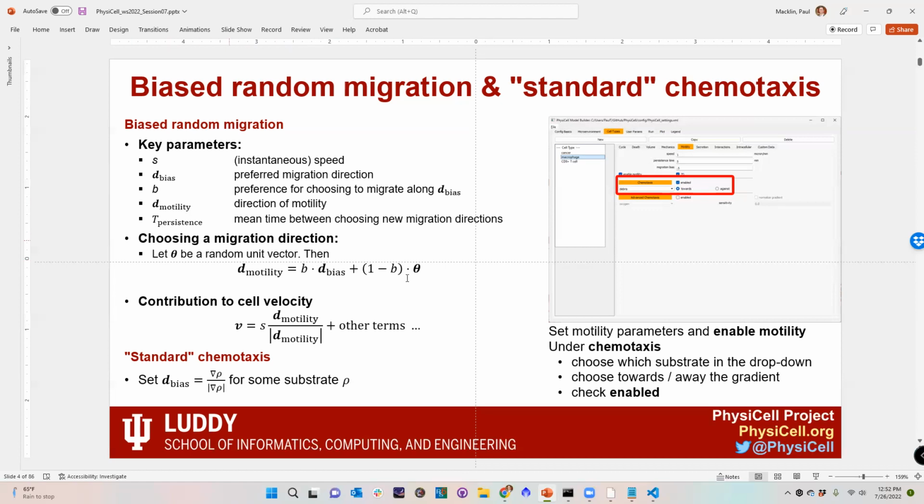When it's time to choose a new direction, you take a linear combination of a random unit vector and your bias direction. Notice that if B is 1, then you're going deterministically along your bias direction. If B is 0, you've got a completely random, basically Brownian motion at that point. And then this contributes to the overall cell velocity. You take the instantaneous speed times a unit vector along this motile direction, plus all the other force terms.